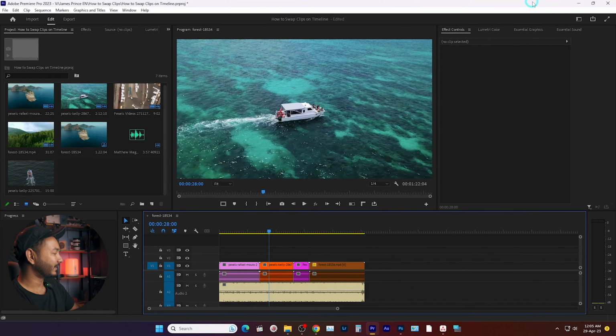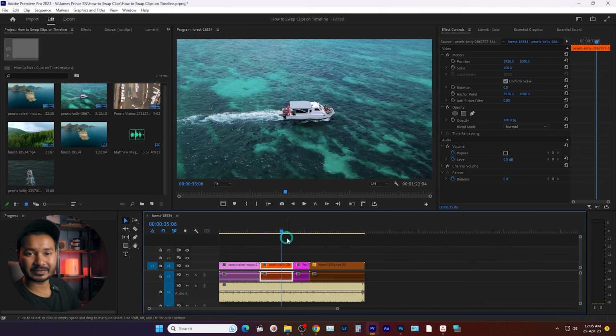Today I'm going to share with you how you can swap clips on your Adobe Premiere Pro timeline very easily. Suppose here is a timeline and there are 4 different clips. I want to swap this clip position from here to here, and again I want to swap the position of this clip from here to here.